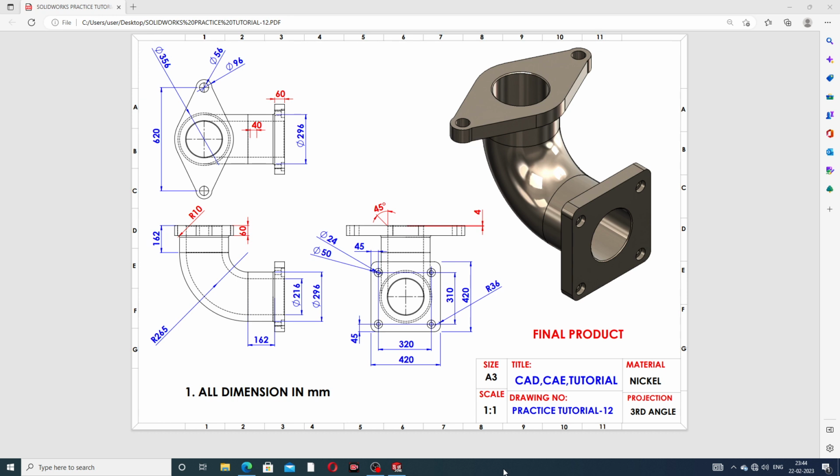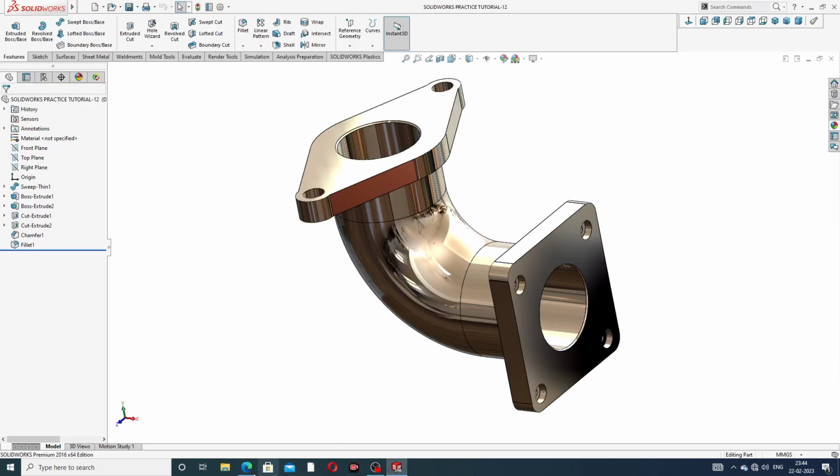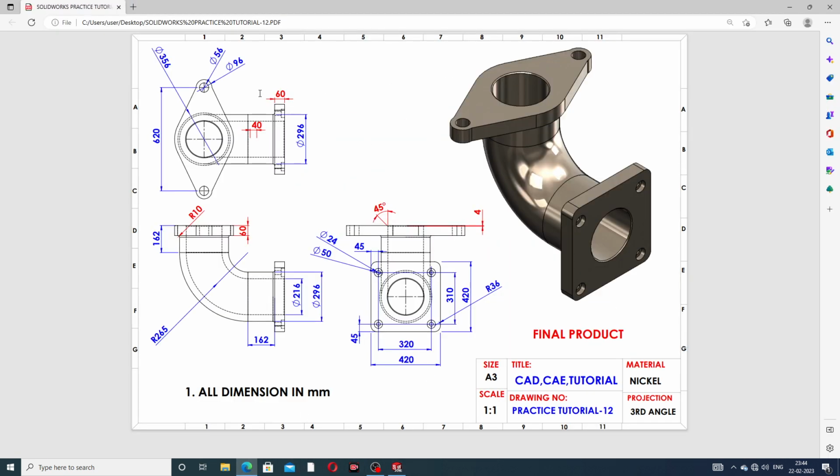Today we are going to see and use SolidWorks software and how this body is designed. This is a 3D model and this is a 2D drafting. This is perfect and correct. You can see the 2D drafting here, and this body is created here, and how this body is designed.